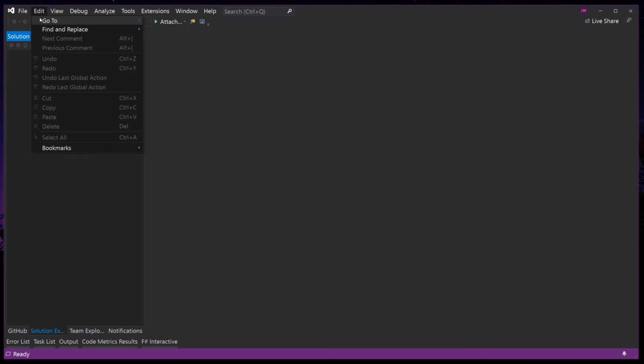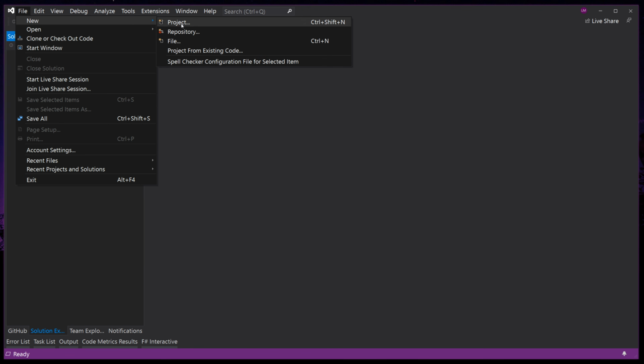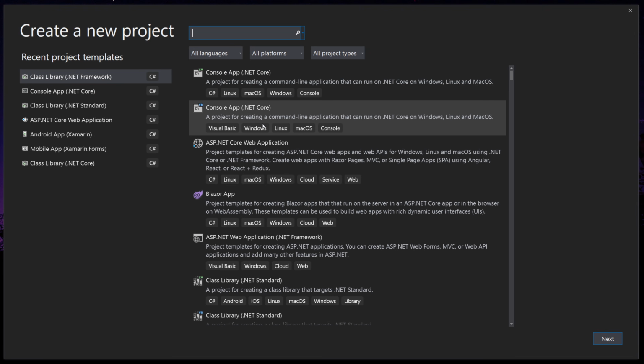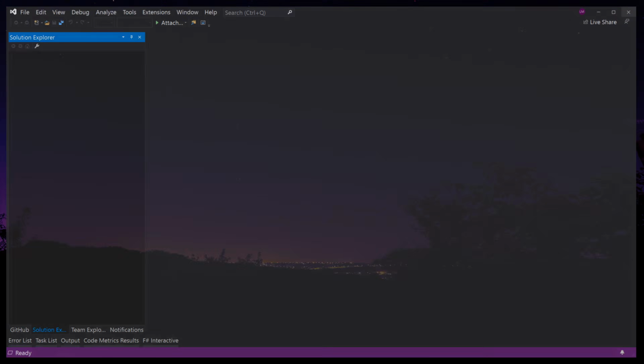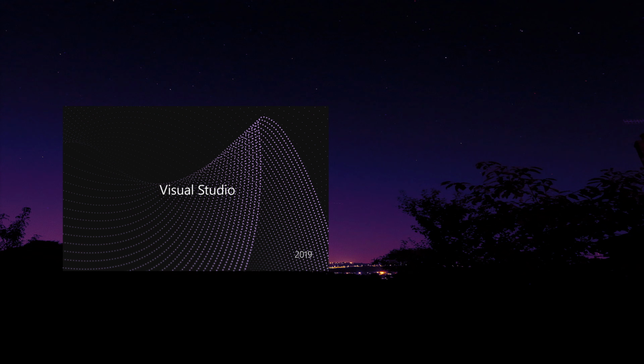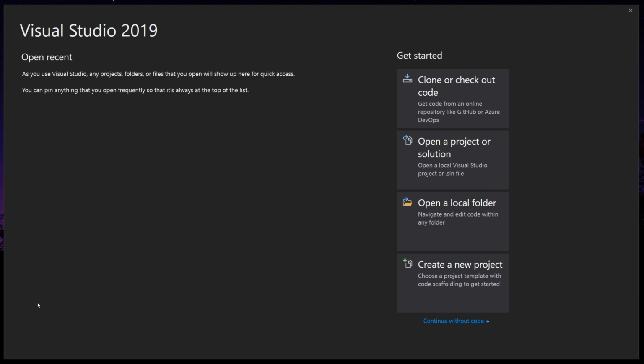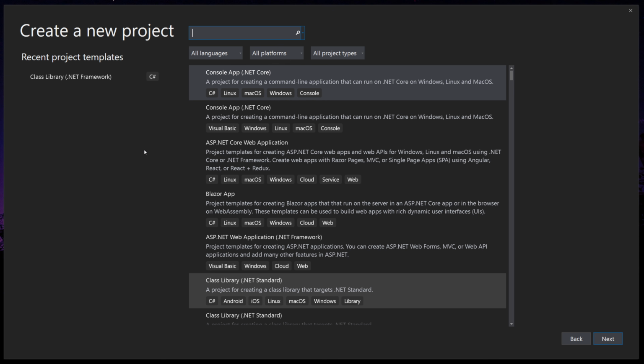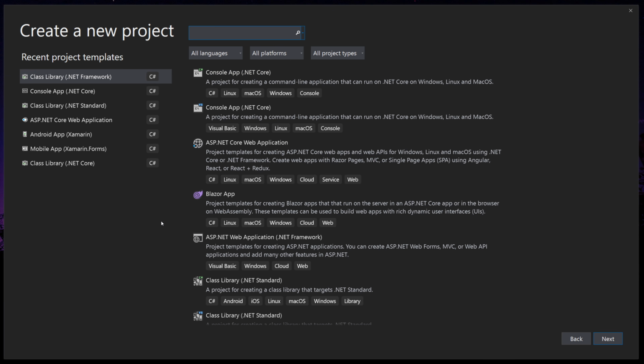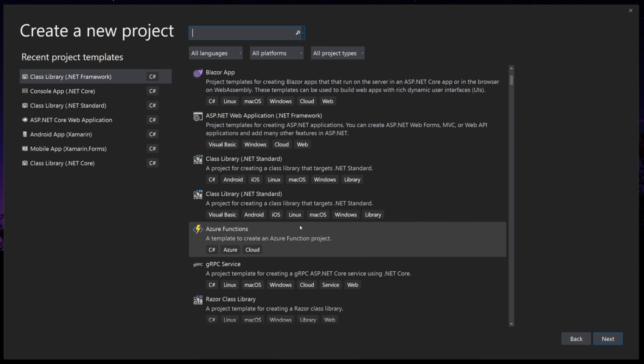If you go to File, New, Project, you will be presented with this window. If I just quickly close this down and reopen Visual Studio, and then click Create New Project on this home screen, you would see we end up in the exact same place. Don't worry about all these projects and all this text and all the options.